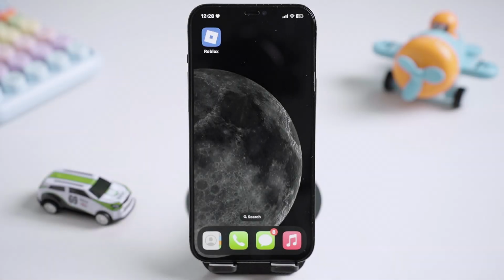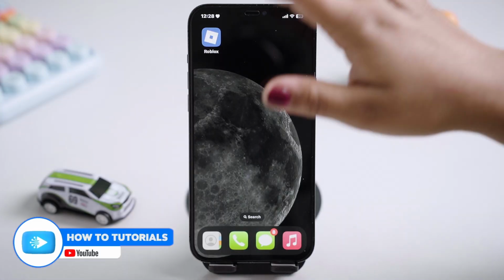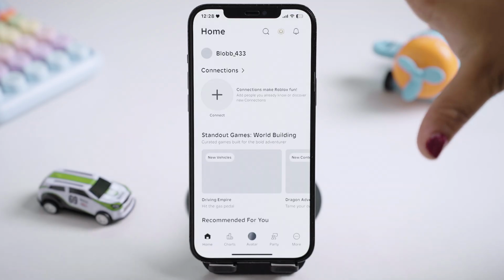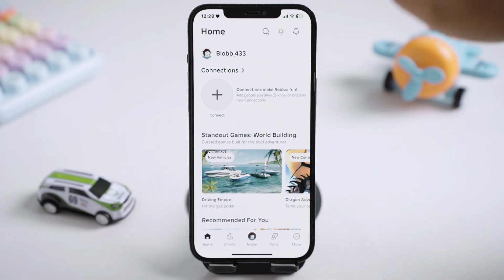Everyone, in today's video I'll show you guys how you can add Robux to your Roblox account. Well, it's very easy. So first of all, simply open the application and make sure that you're logged into your account, just like this. So on the top right corner here you can see the Roblox icon.